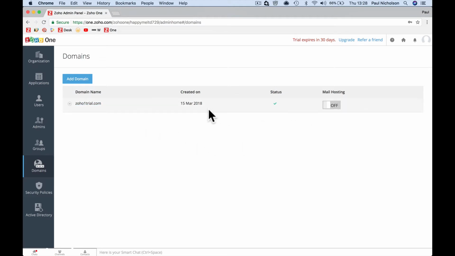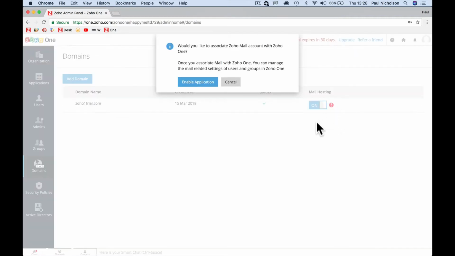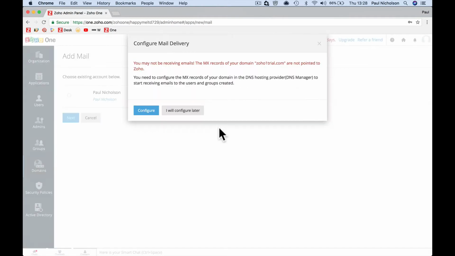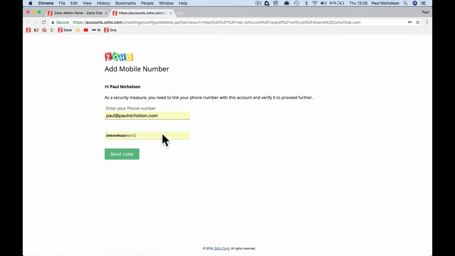So I'm at this place where I've verified and I want to turn on mail hosting. So, would you like to associate Zoho Mail account with Zoho ONE? Once you associate mail with Zoho ONE, you can manage the mail-related settings of users and groups in Zoho ONE. So I'm going to enable the application. You may not be receiving emails. MX records of your domain are not pointed to Zoho. So you need to configure your domain, right? Which is cool, because you're going to have to do that anyway.